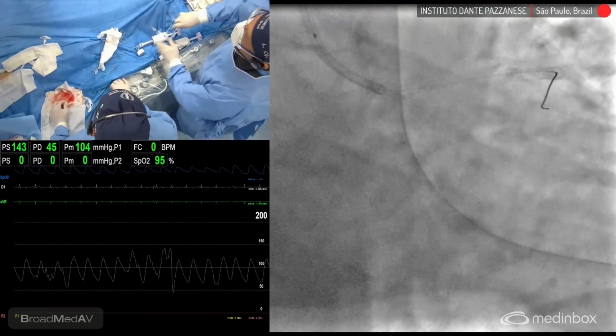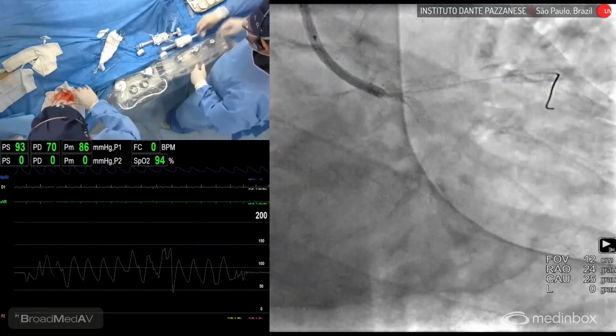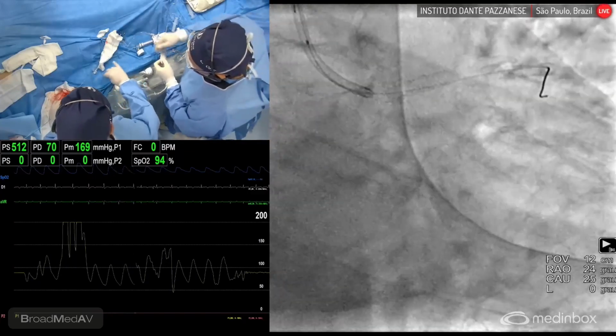Let's see by angio. Control angio. Oh, good, beautiful, beautiful. I think excellent positioning. The patient is very stable.